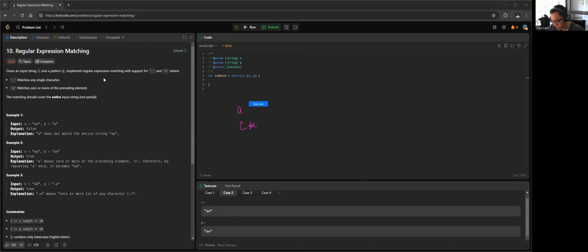this will work, right? It is true because we can match zero or more C, which is zero in this case, so A and A are the same. It's true.